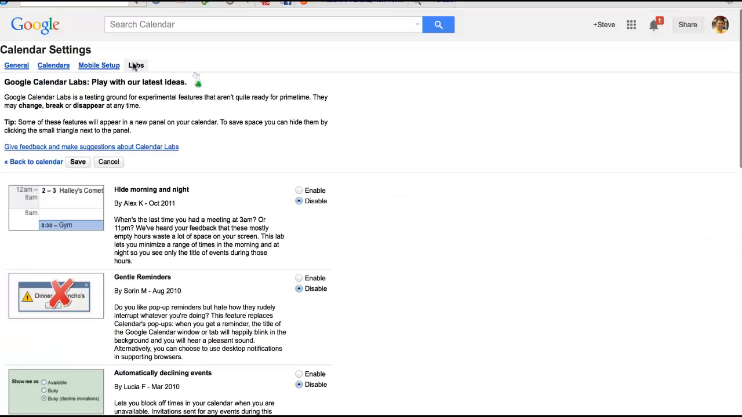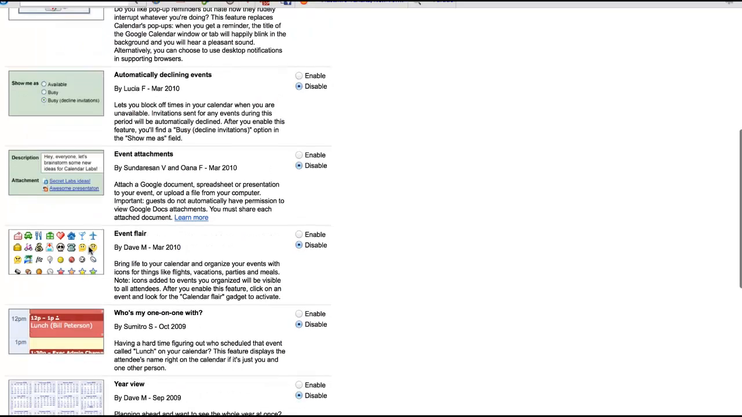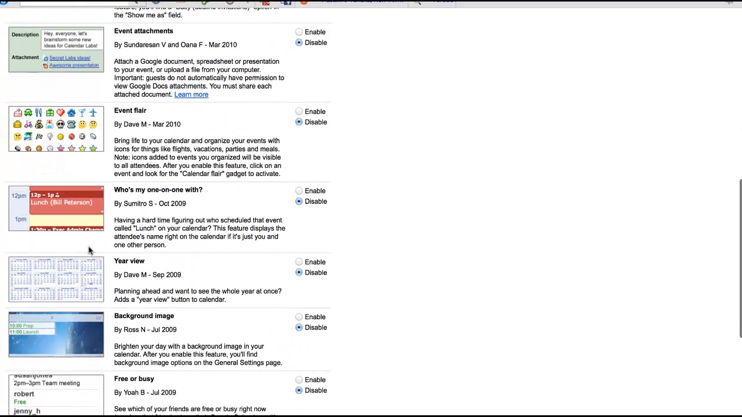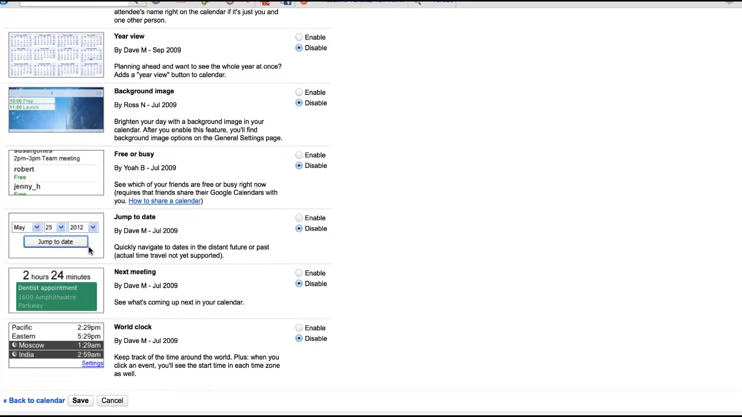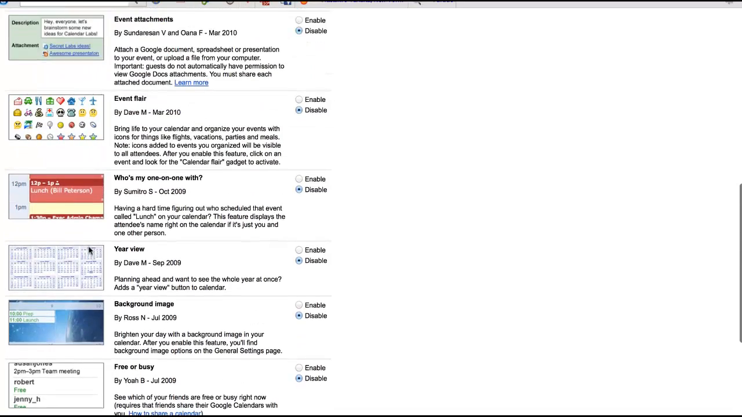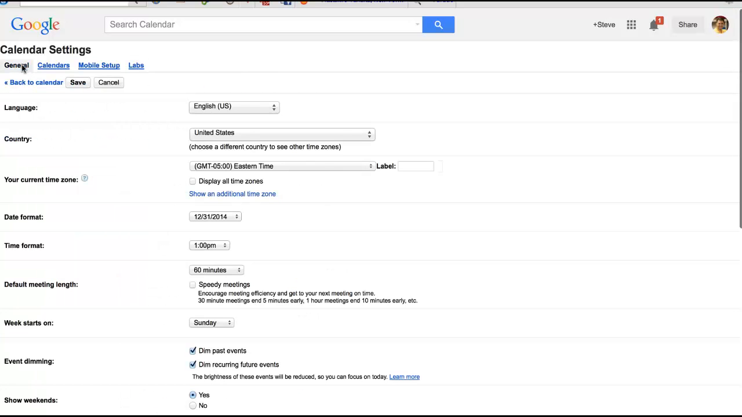And then labs are just different things you can add to your calendar to add pizzazz, and I'd recommend you go through these. I don't really go crazy on this stuff. I haven't put a lot of time into looking at the added features and so forth, but definitely play with it. It's probably worth doing, and I'll probably do it at some point as well. But let's go back to the general calendar.